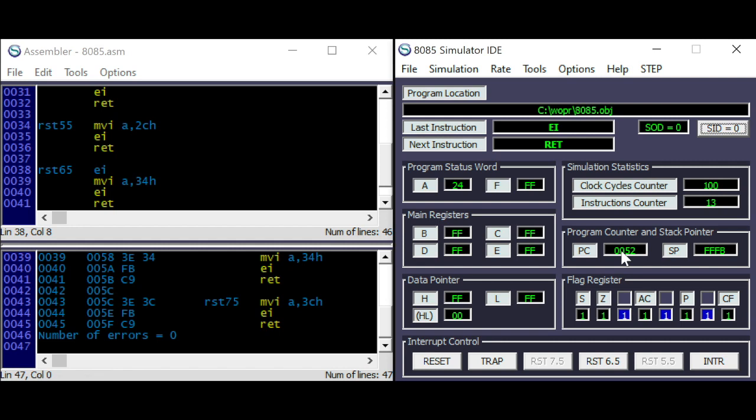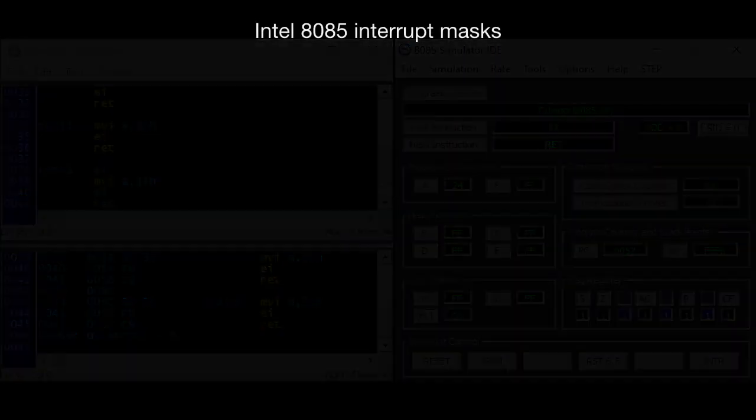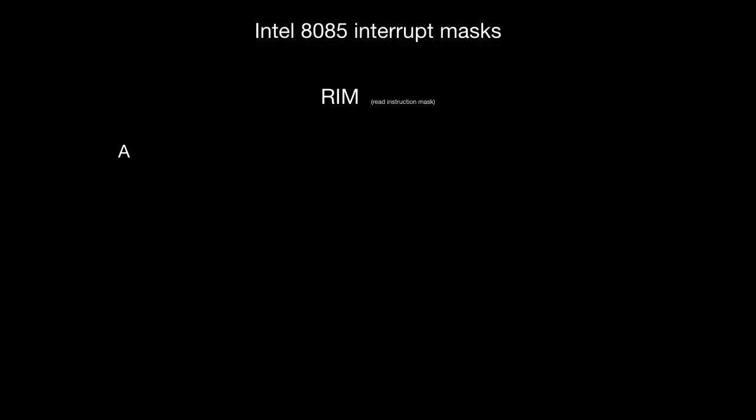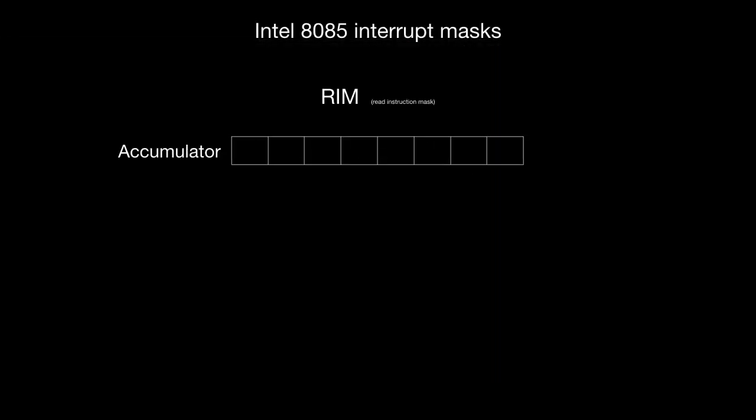So how do you know the status of the interrupt? How can you fetch the status of the interrupt flag before the trap interrupt? So the RIM instruction comes quite handy. It will read the interrupt masks and put it in the accumulator.